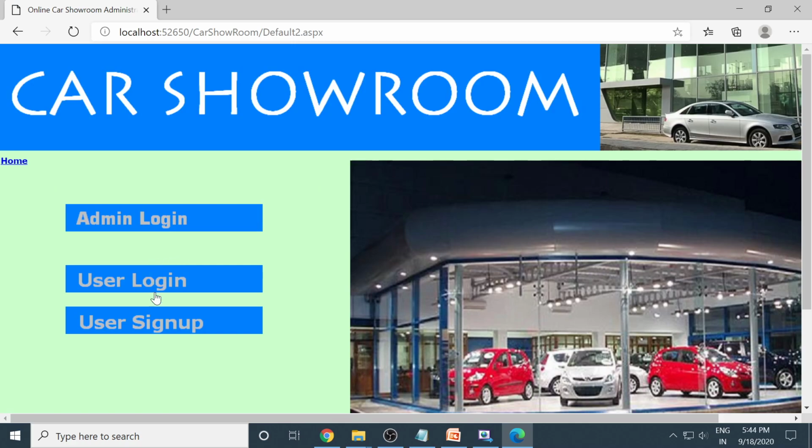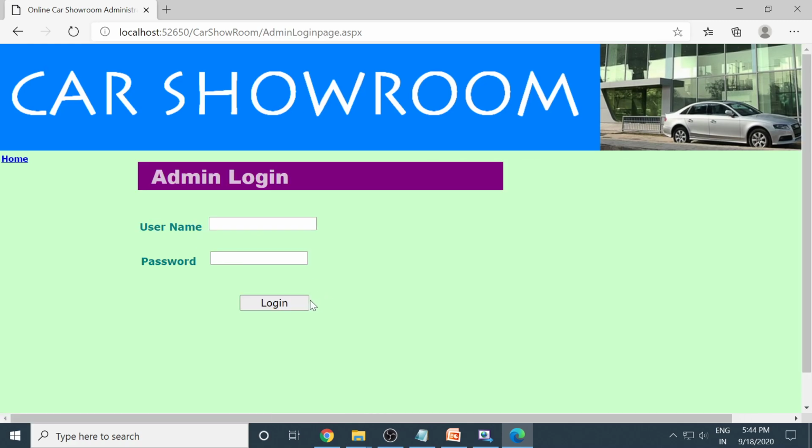Here we have admin login and user login. As discussed already, admin is for the admin module and user is for the customer module. Okay, let's try the admin module. Without entering anything, if you click the login button, it will show that you need to enter the login name as well as the password. So this is the validation.